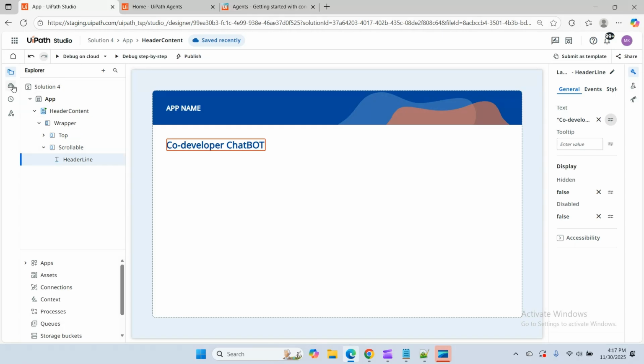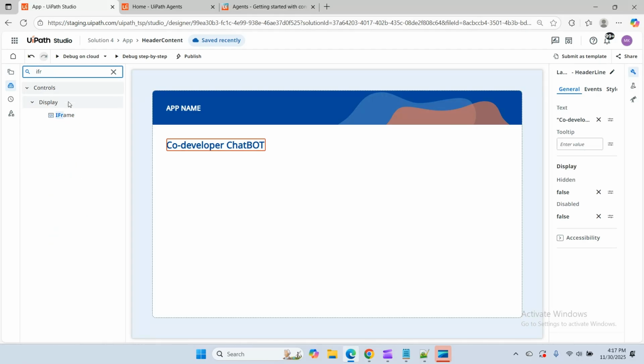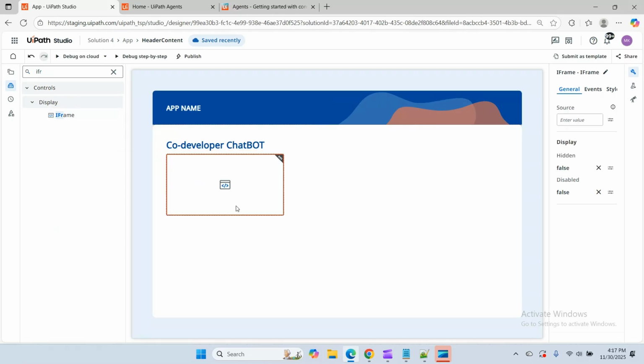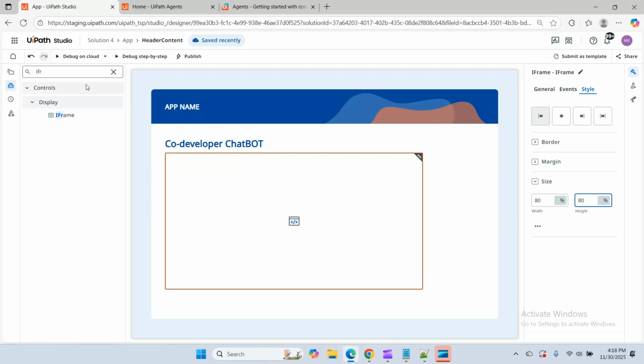Now, like I said, we have the controls called custom HTML and iframe. First, I will cover the iframe. You can just drag and drop it here, and these are some properties if you want to make some changes. Size or so. So let me expand this to cover this entire window, right? So I can keep it 80%, and this height again 80%, 80 by 80, so that I can view all.